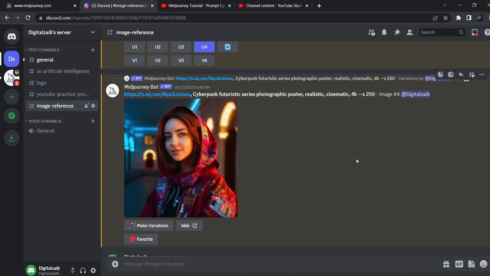So today our topic is image reference, and we will see how we can use image references and edit our pictures in MidJourney. So without wasting time, let's start.